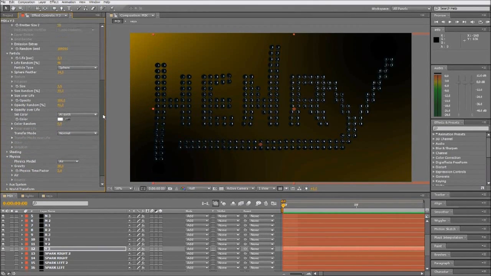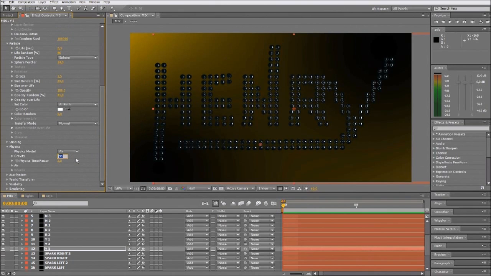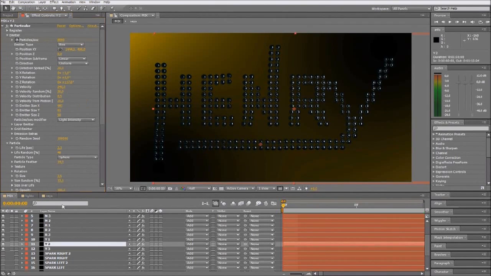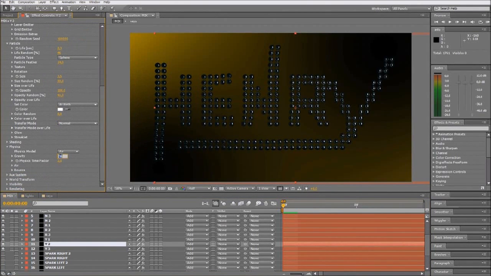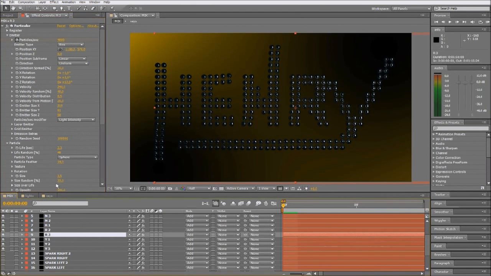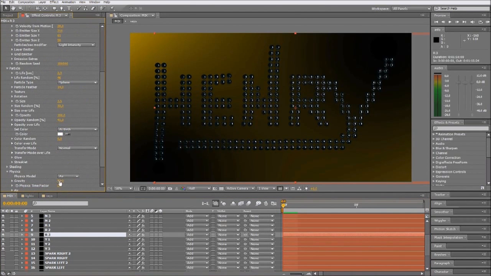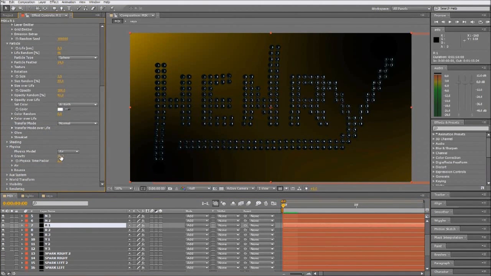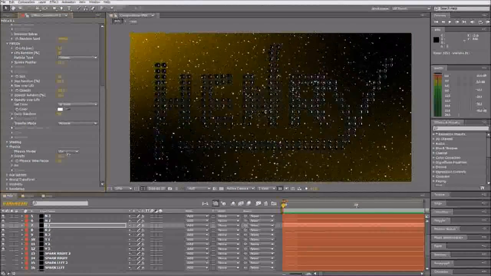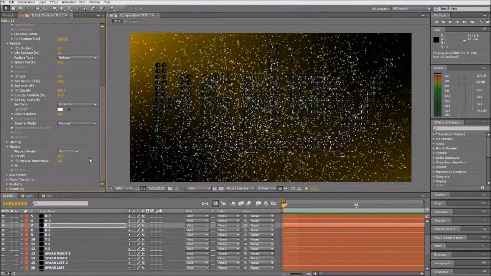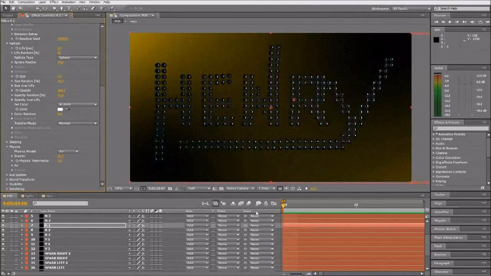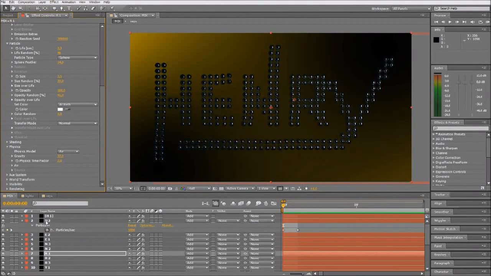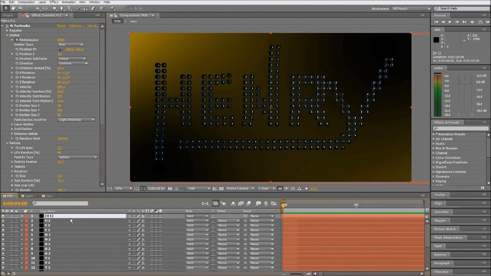Change the parameters a little bit to make it look more realistic. Randomly, you can change the gravity a little bit to make it look more realistic, so they don't all move in the same way. They will change a little bit. That was good. And now we are done with this part.